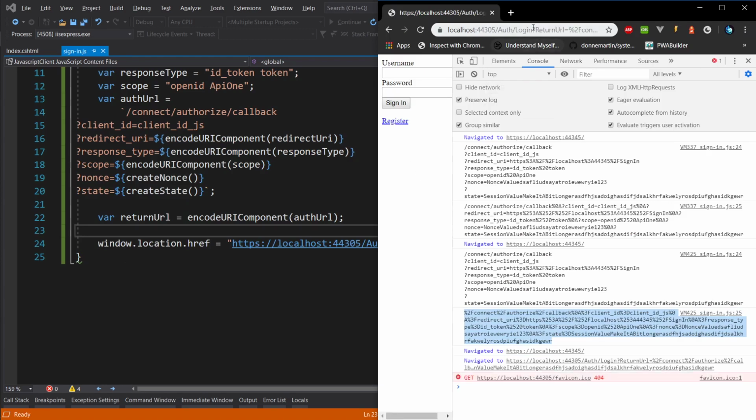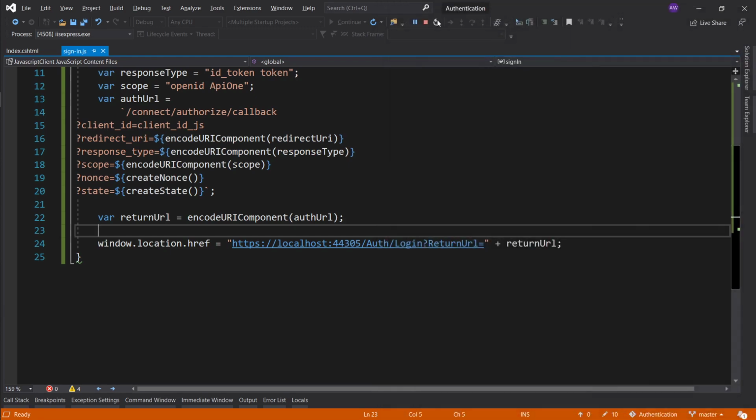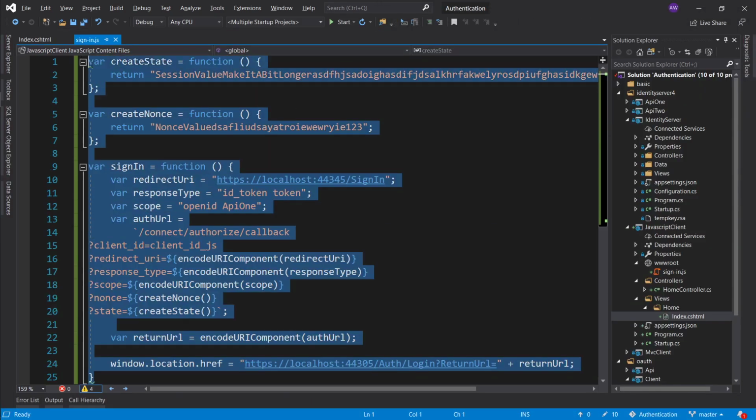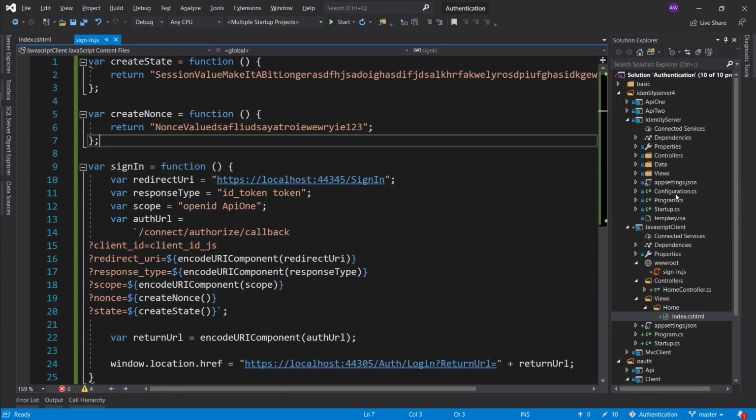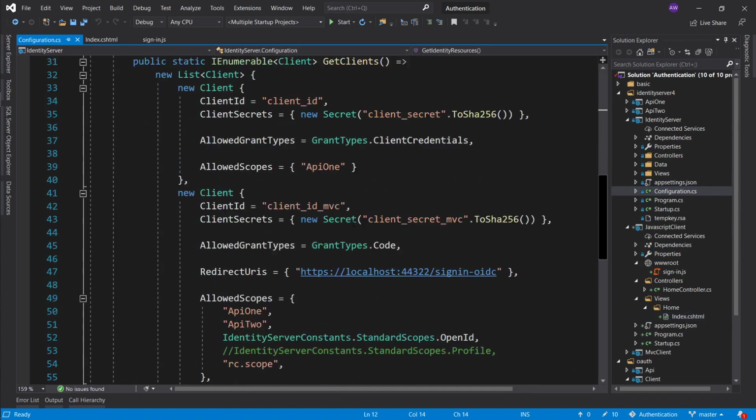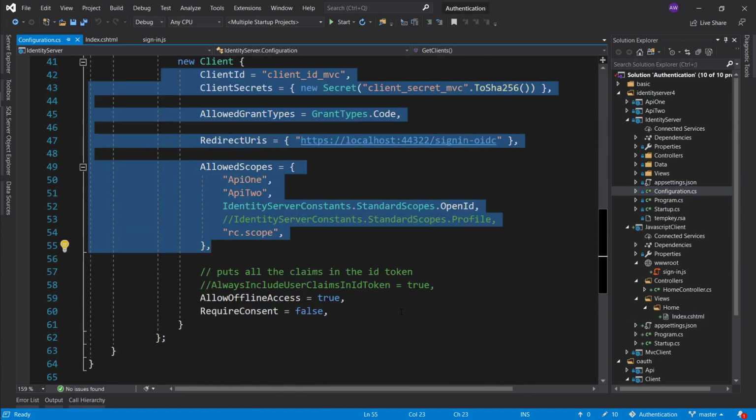Okay, and here we are, and we're pretty much at the auth login, return URL, and we have the rest of the login encoded with all of our values there. Nice. So at this point, let's go ahead and stop this because we have to actually configure this client with the identity server. So we'll have to go into our configuration and set this up something similar to this.